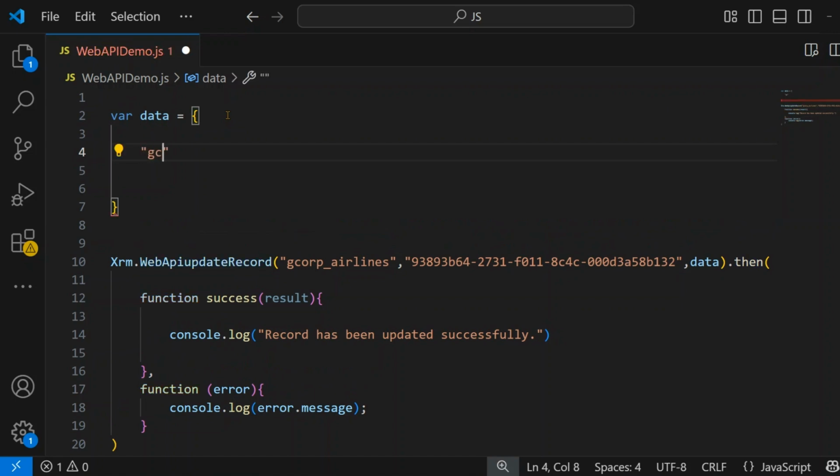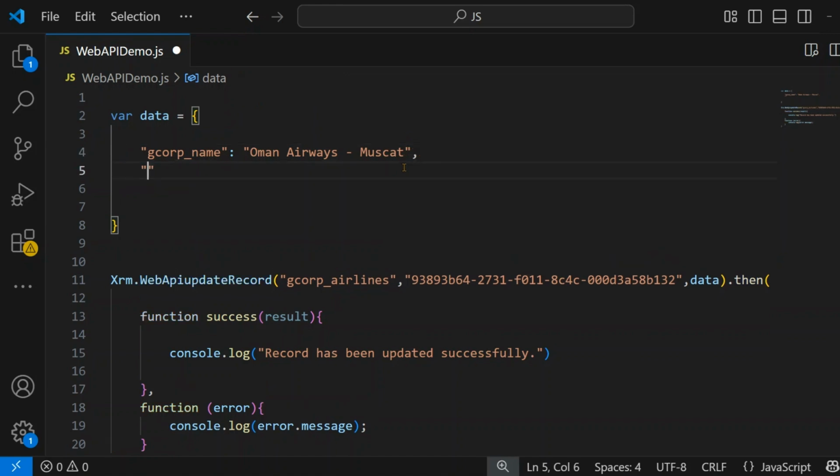Now gcop_name, and here we will just put the airline's name. So Oman, say, let me put Airways, and I will just put some name, just to show some changes. Then I can specify the email address. So the email address is gcop_email.